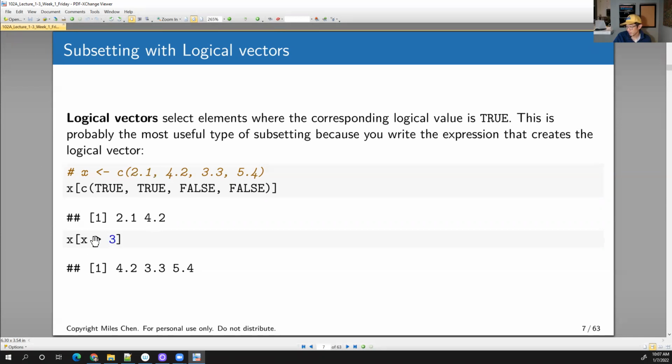Here I have a conditional statement, x greater than 3. I have a logical statement, and we're going to just ask, hey, which values are x greater than 3? So it's going to be FALSE for 2.1 and TRUE for the other 3, and so we get back those values.